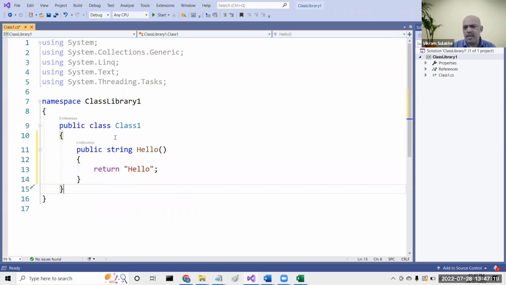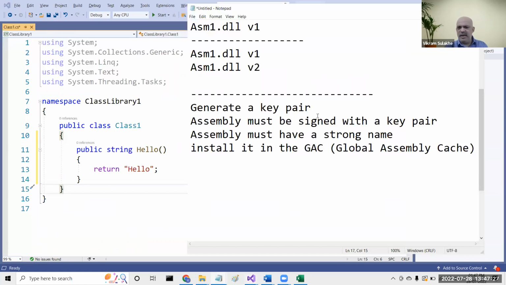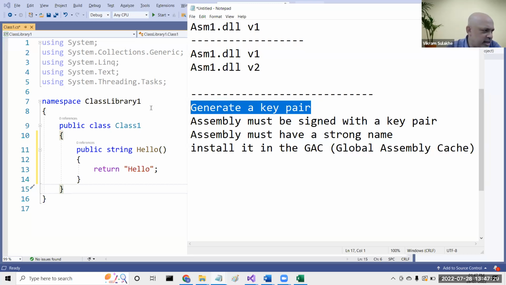So that's your class library that I've created. What do we need to do with this? Firstly, we need to generate a key pair. Now you can do it in two ways. You can either do it at the command line or you can do it from Visual Studio itself. I actually can do it from Visual Studio, but in the exam, they will ask you the command line also. So I'll show you both.